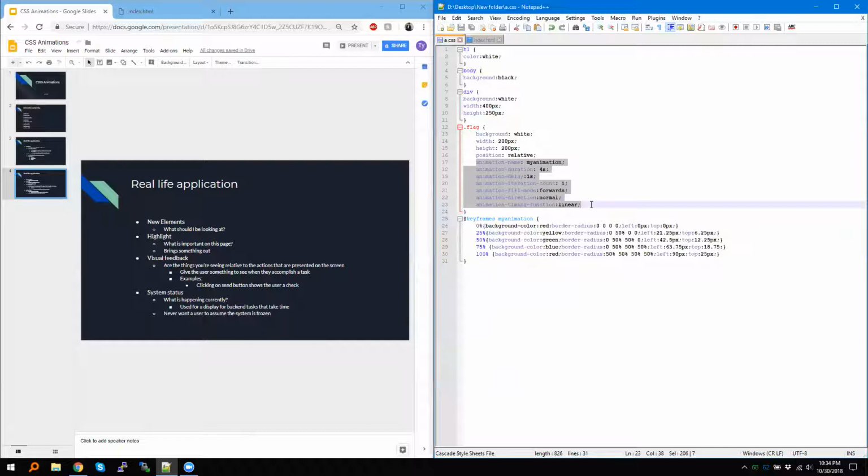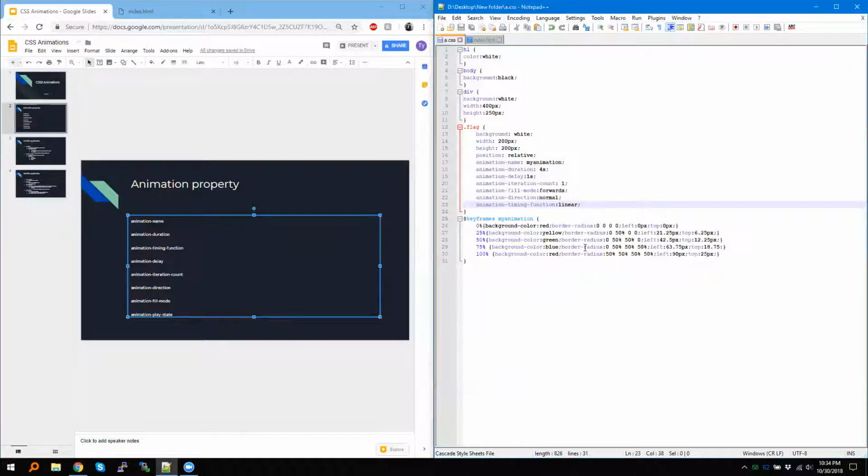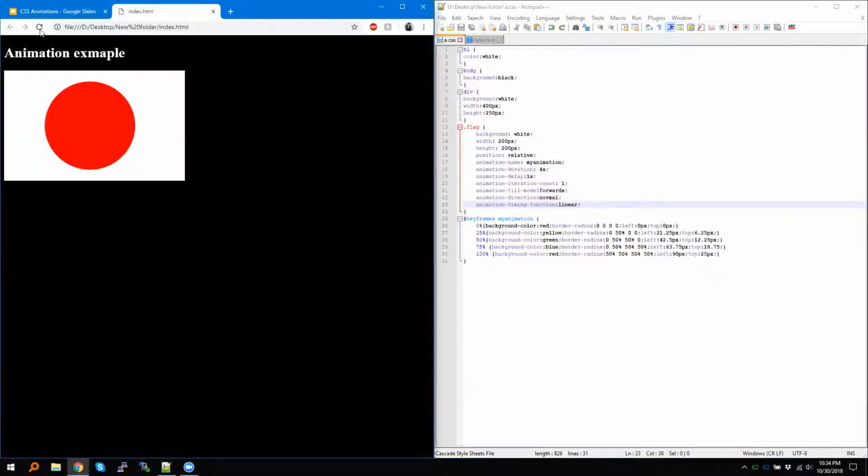You don't have to write them like this. These are the main properties. I have most of them. I don't have play state, but I have most of these. Play state would be like paused or not paused. I didn't write any JavaScript to go with it, but if I did, you could pause the animation. Anyway, this is what it does. It just draws a flag. It's the Japan flag.